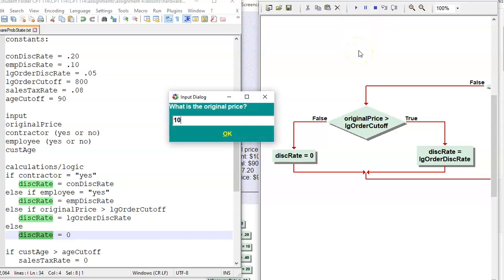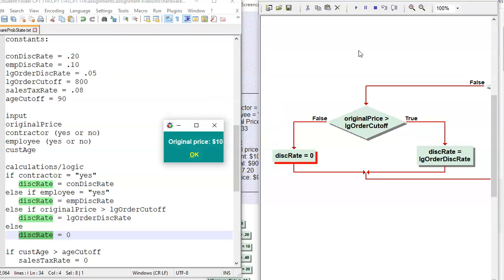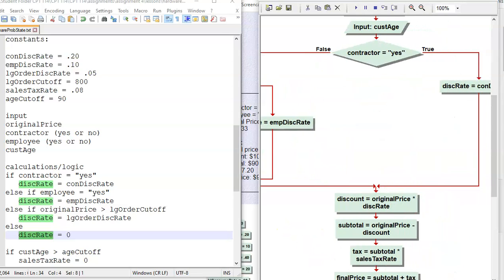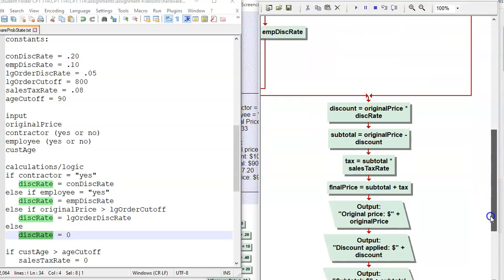I will have a $10 order. No. No. Customer's age is 10. And a $10 order with no discounts, subtotal, and then 8 cents or 8%. So we can see that's all working. And now we have one last thing to do, and that is to add the age issue.